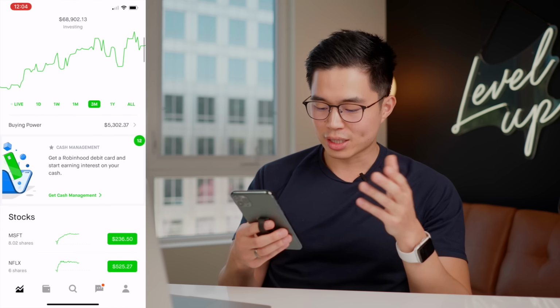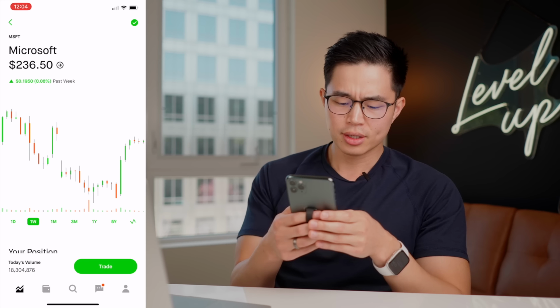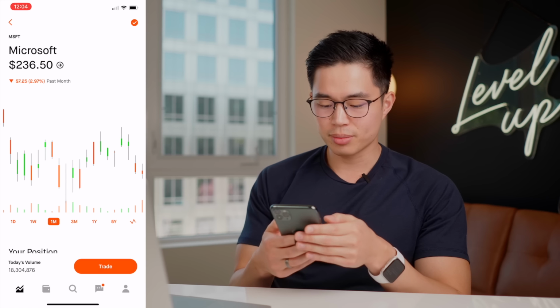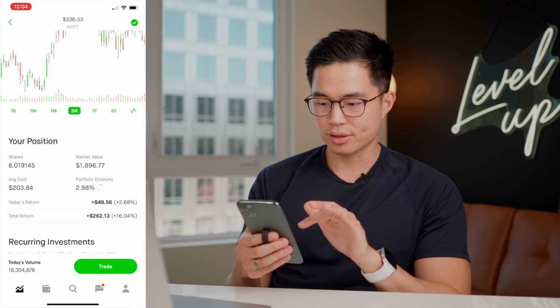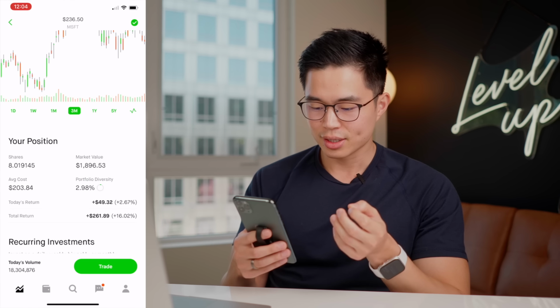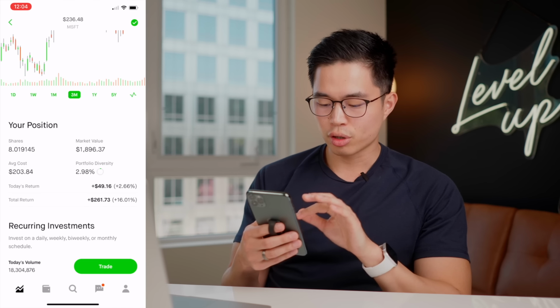And if you want to actually click on one of them, I can click on Microsoft right here. I can show you guys the 1 week value, the 1 month value, last 3 months. It's gonna show you your position, your average cost. So that means that my average cost for Microsoft was $203.84. The market value, the portfolio diversity, and then your total return.